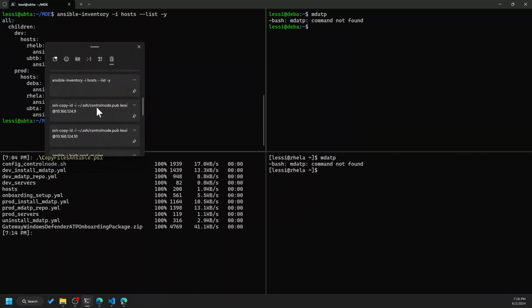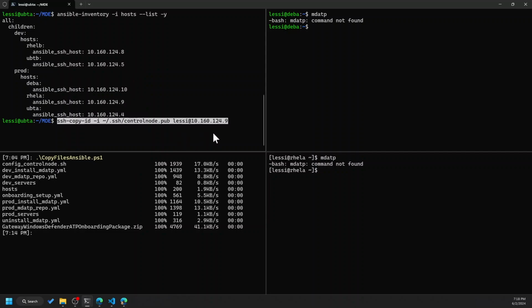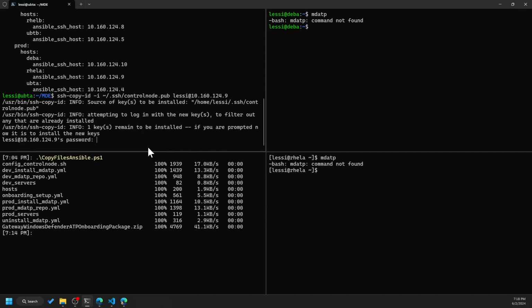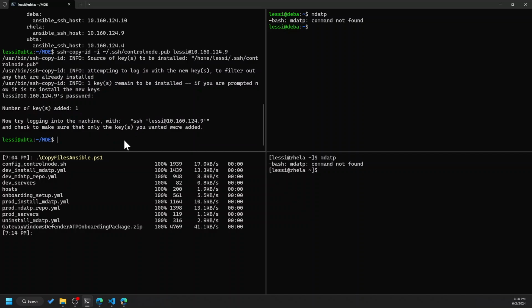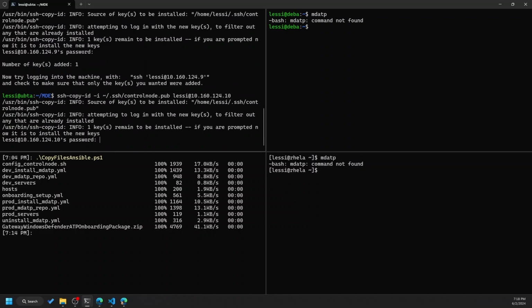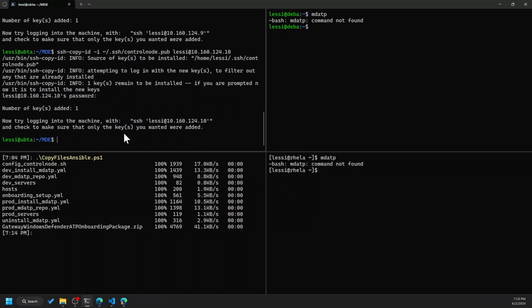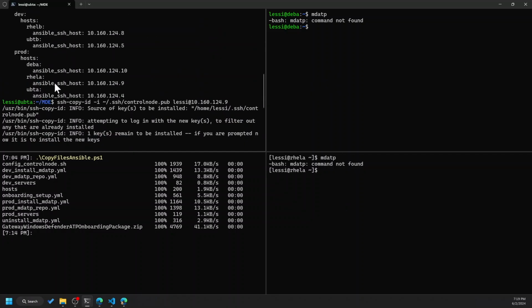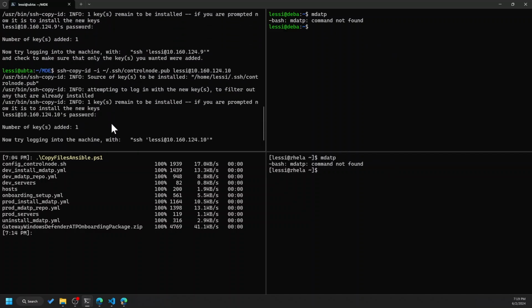I will copy the SSH key across, and then I need to also do the same thing for the second device. So what I'm doing here is copying the public key of the control node onto the different managed nodes. That's what I did for the two managed nodes. The managed nodes would be rel A and deb A here, these two, finishing with 9 and 10 as IP address, so that the control node can communicate with these two devices. So that's what I just did.